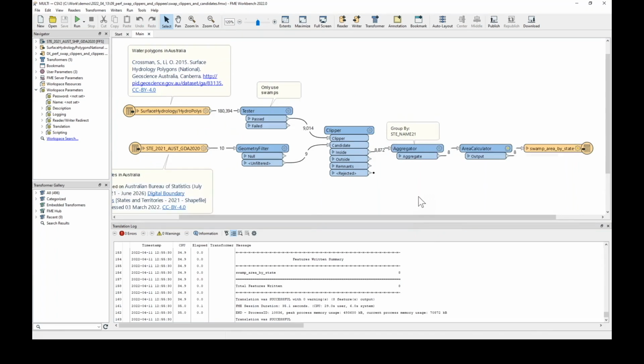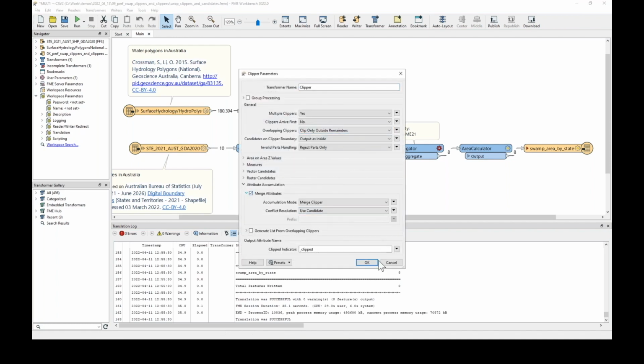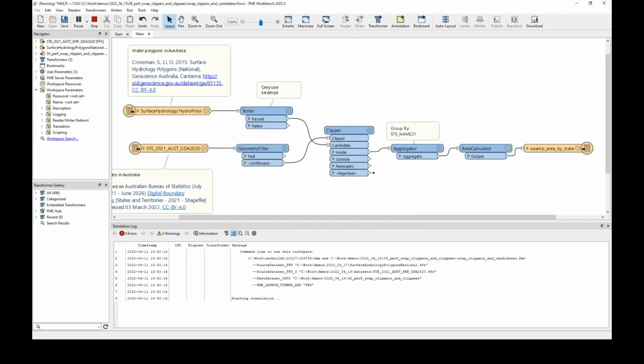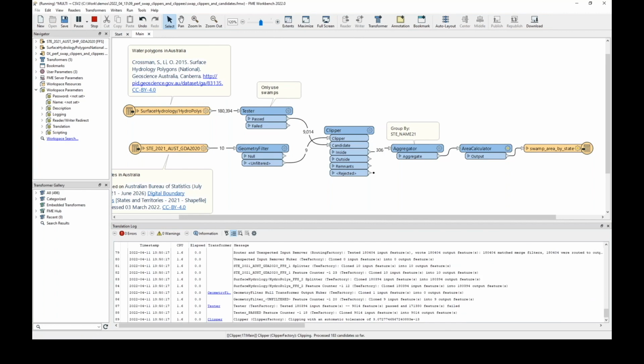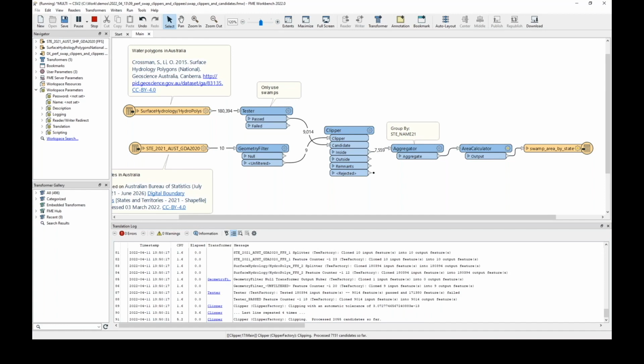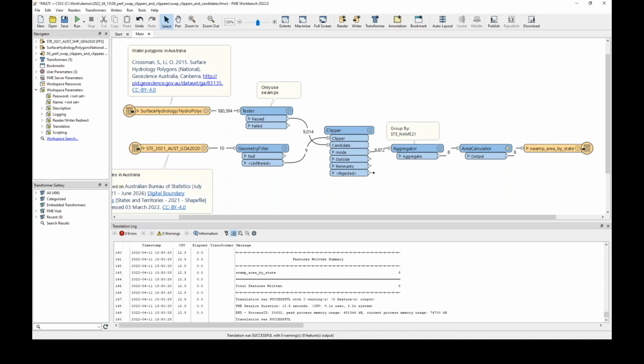But I actually know a couple of things about this data set. I know that my swamp polygons don't overlap with each other. I know my Australian states don't overlap with each other. And I know I'm only looking at the results on the inside port. So what I can actually do instead is I can swap my Clipper and candidate geometries. And I'm going to go in here and turn on attribute merging. I'm going to run it again. So this time, instead of running in 35 seconds, it took 12.5 seconds, which is more than 2 times as fast.